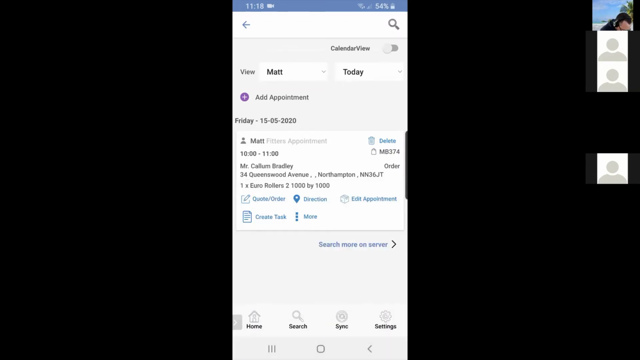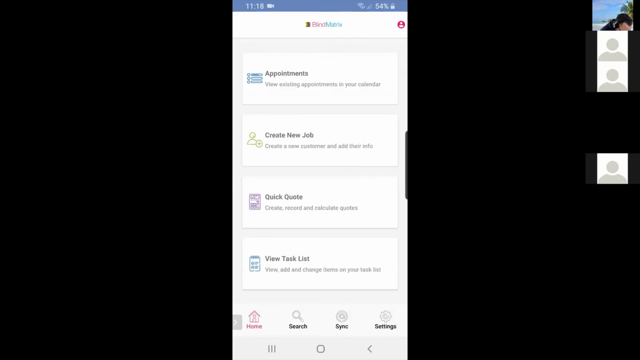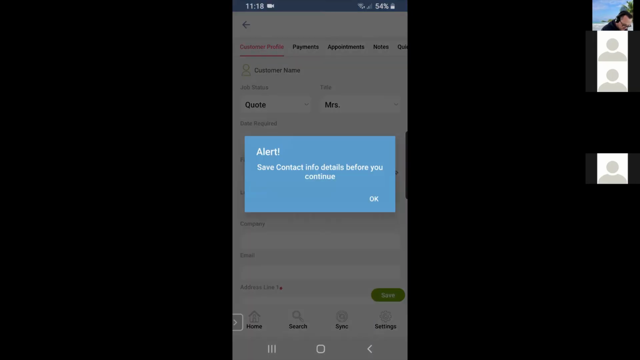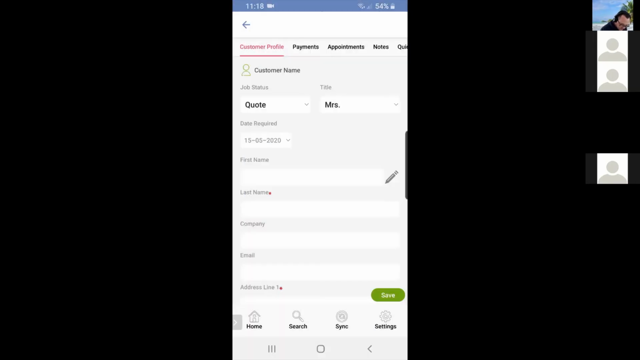Right, other than that, let's come back out again to the main app. Create new job. What that's doing is basically the same as what you're doing on the calendar. When you create new, at that point you're creating an appointment, a job, and a customer profile. But when you do this from the app just here, you're doing the create new job and the customer profile parts of it. You're not creating the appointment as such. In order to create the appointment, you have to scroll across to here, and you would create the appointment on that page. It's asking me, do I want to save it? Because I haven't typed in any information yet.